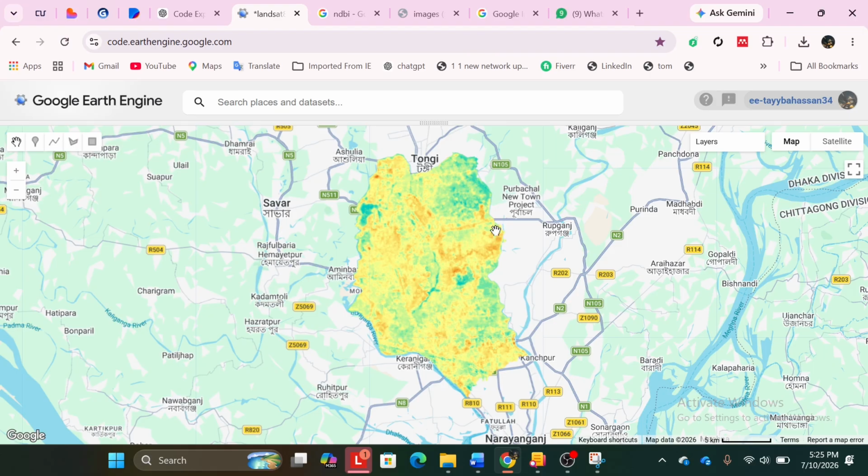Okay, so now we are going to calculate land surface temperature using Google Earth Engine and Landsat 8 Collection 2 Level 2 imagery. Land surface temperature represents the temperature of the Earth's surface rather than the air above it. It is an important environmental parameter used to study urban heat islands, climate change, droughts, agriculture, and many more. I will explain every line of the code, how you can calculate land surface temperature using Google Earth Engine, how to visualize the temperature map, and finally export it as a GeoTIFF. So let's get started.